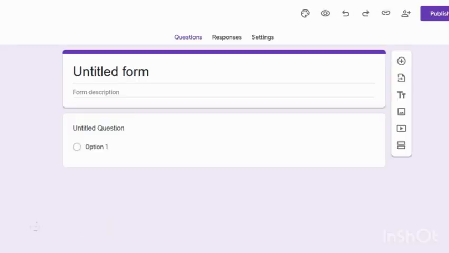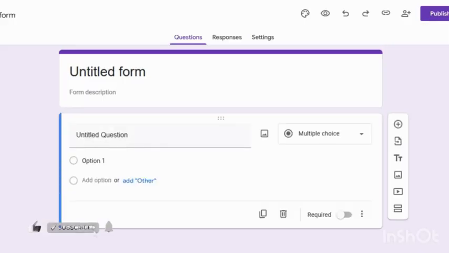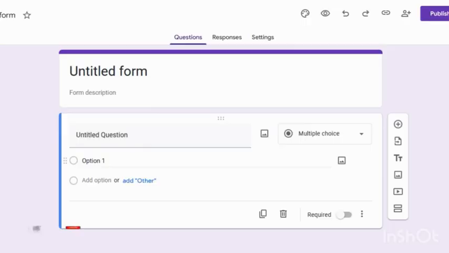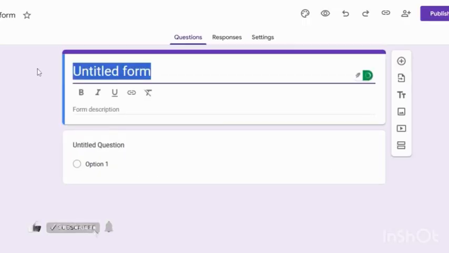Okay, so when you click Add Form, it will appear like this. Now before you do anything else, you need to make a title for your form, and that title is based on what you're doing it about. I'm just going to do mine about cars, basically. I quite love cars.